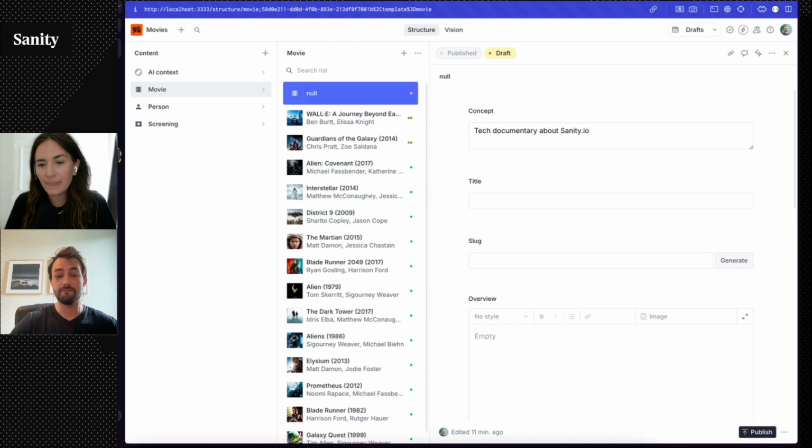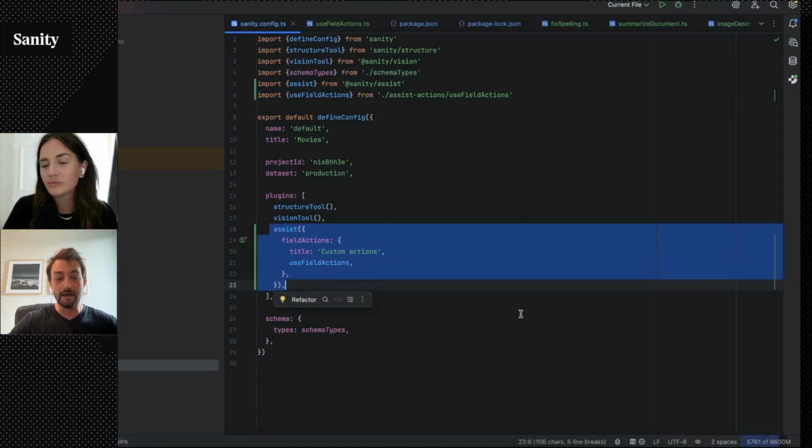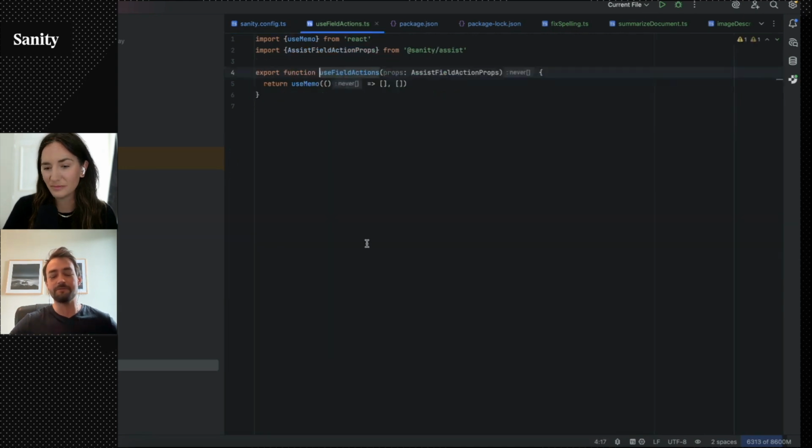So what I've done now, I've made a fresh Sanity Studio. I've initialized it with the AI Assist plugin, just according to the documentation. And here I have the plugin down here. And then I've added this new configuration, field actions, and I've made an empty use field actions hook that we're going to talk about now. This is where you would put all your field actions to sort of build out your studio.